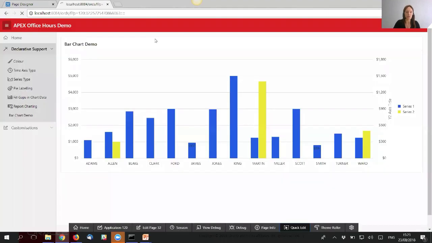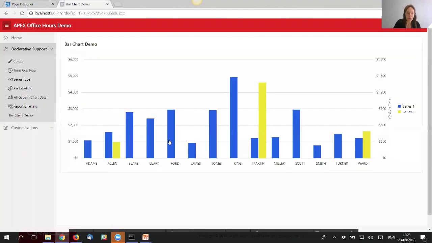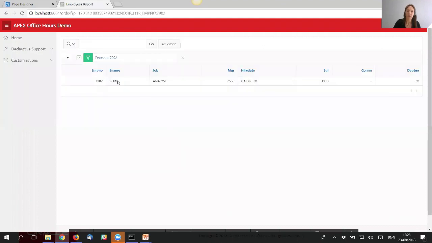Okay, so if I run my chart now, I click on forward, I expect my interactive report to be filtered on that selection, which it has been.